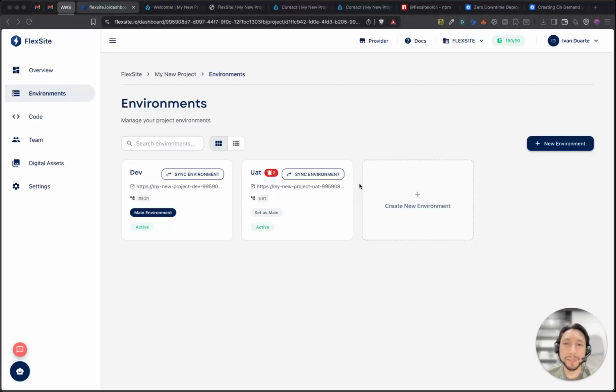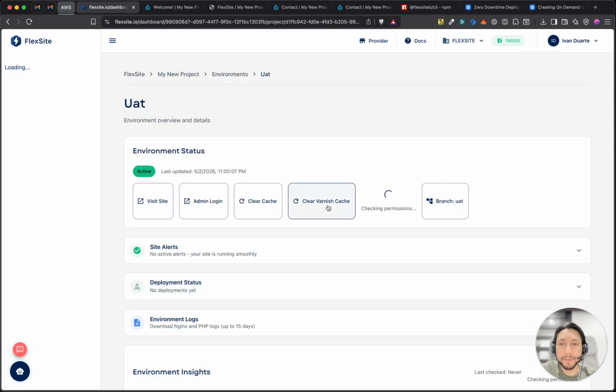Syncing data between environments. This is also a pretty common need when you are working in development. In this case, I will first go to this UAT environment. So let's click on this one.